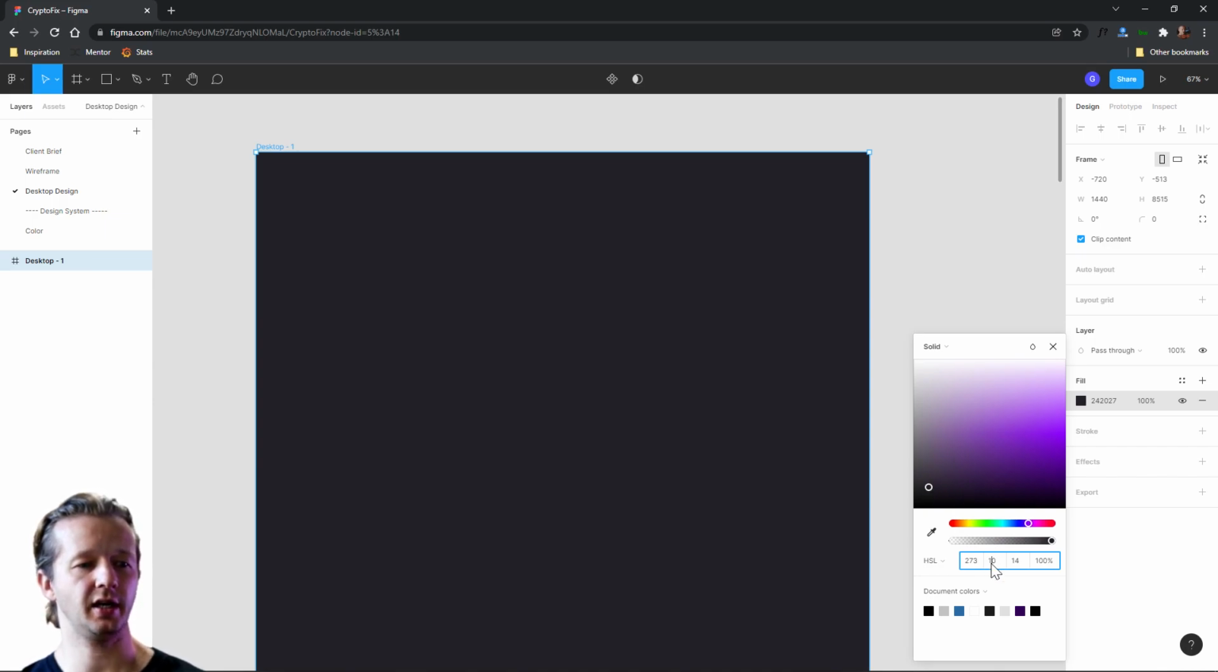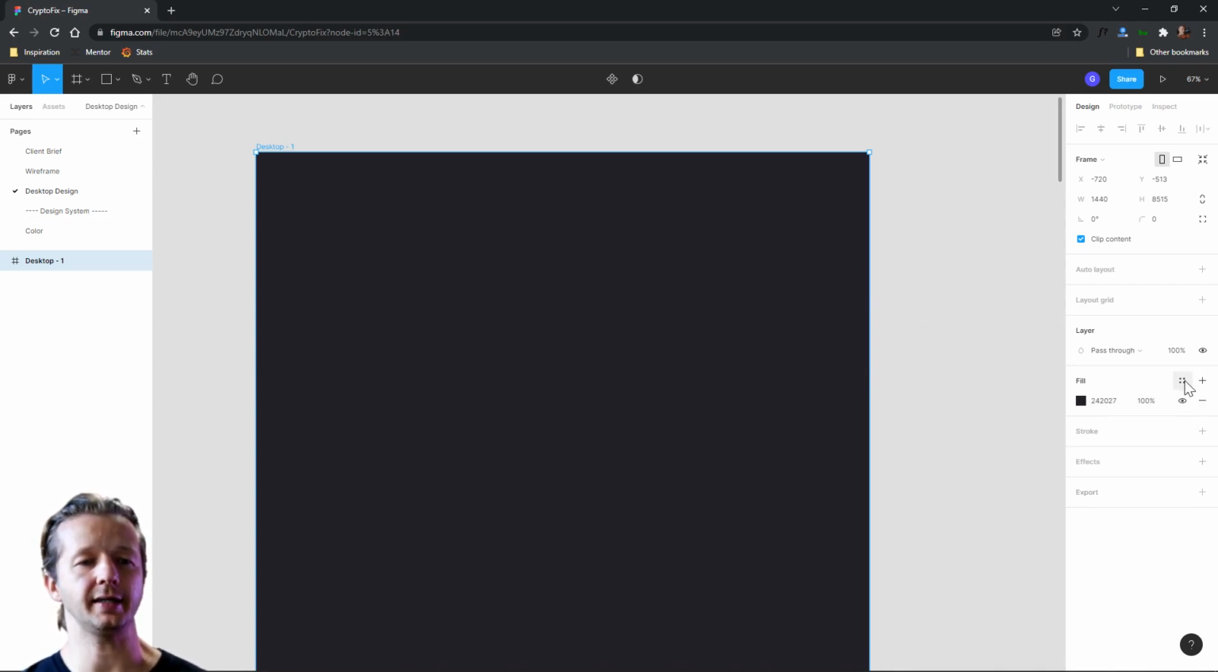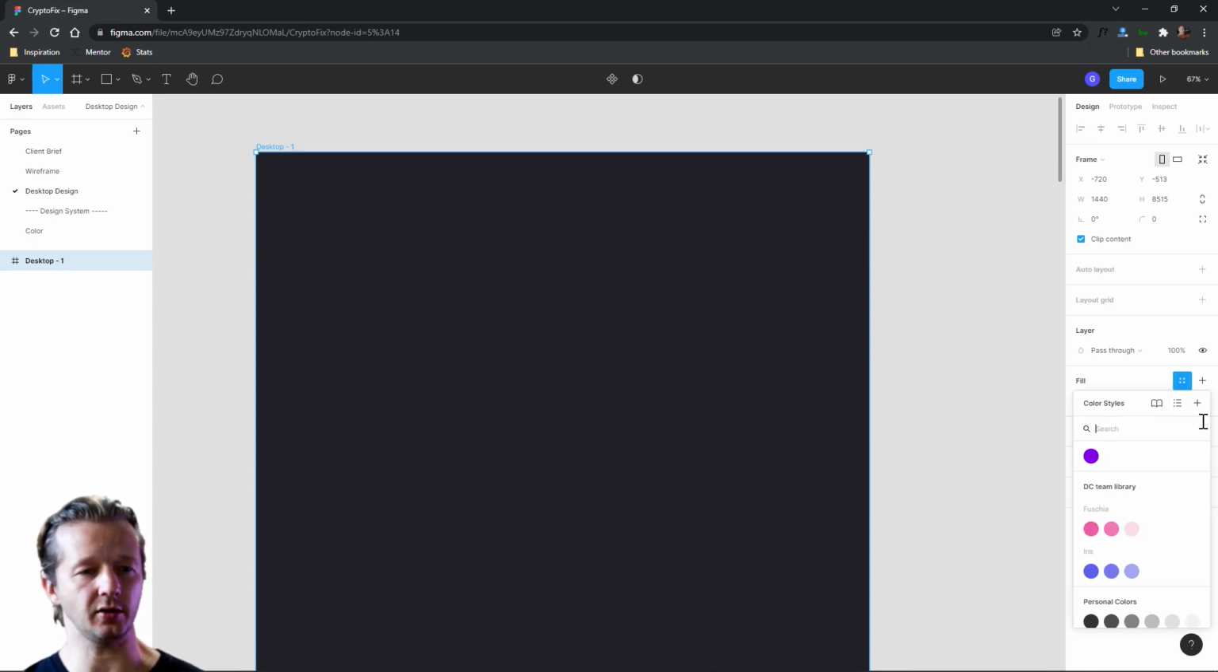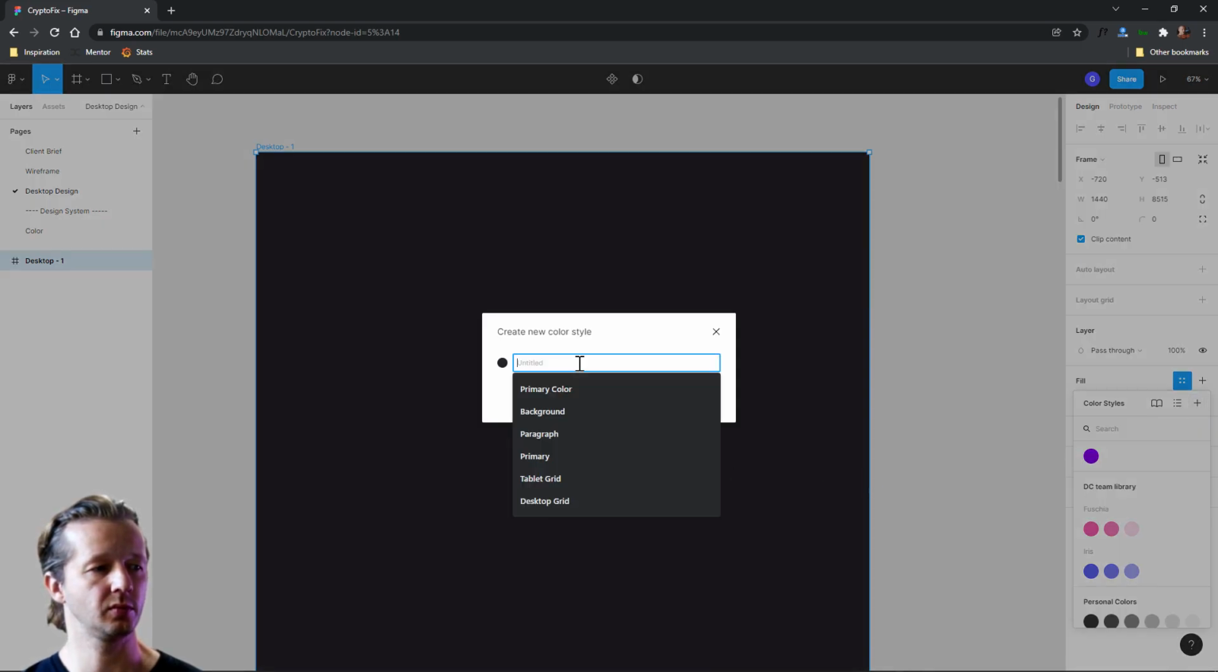And this is the area that I like a lot. So hue is 273, the saturation is 10, and the lightness is 14, if you wanna follow along exactly. So now that we have that, we're gonna go ahead and add this to our styles. And so we'll hit create style.